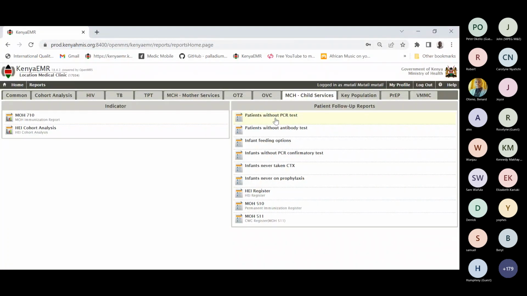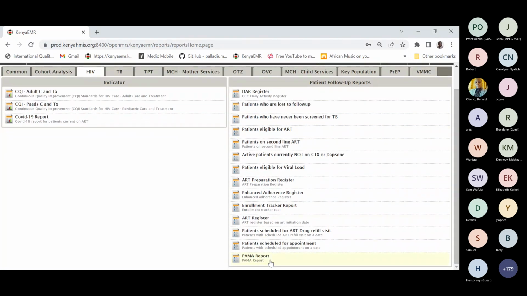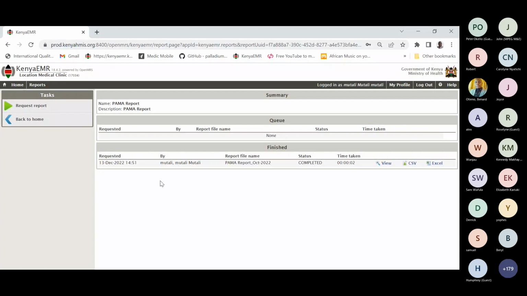I remember we mentioned the PAMA as one of the reports that were developed, but for you to access it, you have to come to HIV. Allow me to digress. Your PAMA report is right at the foot of your HIV reports under the patient follow-up reports. So there's a PAMA report. Again, some effort has gone into this, so it should be able to give you the correct outputs that you desire, as long as you have updated your EMR, or you have diligently used your EMR.